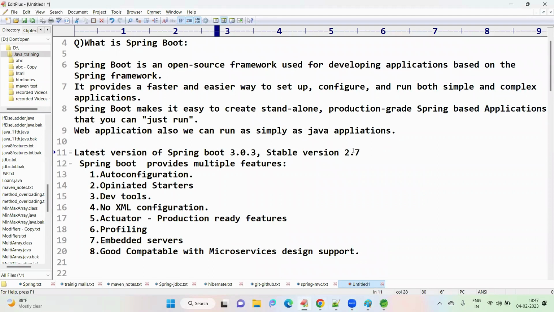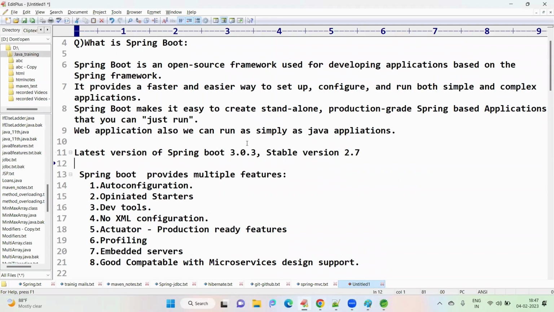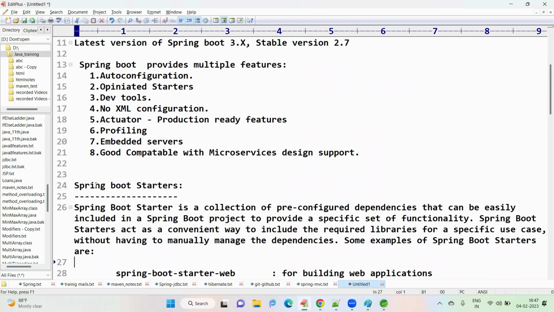Okay. So what is the current version of Spring? The current version of Spring is 3.0, or 3 version majorly. Okay, we can write 3.x. The stable version is 2.7. Okay. Now see what different features are provided by Spring Boot.